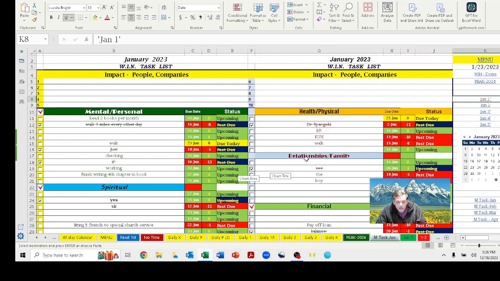Okay, so we go back to master task here. The stuff in green is stuff that's upcoming. The stuff in red is if it's past due. Okay, so this one's past due. But if it's checked and you got it done, it turns to blue. So if you got a lot of blue in here, that's good. And yellow means it's due today. And of course, red is past due. I got this defaulted to the end of the year there.